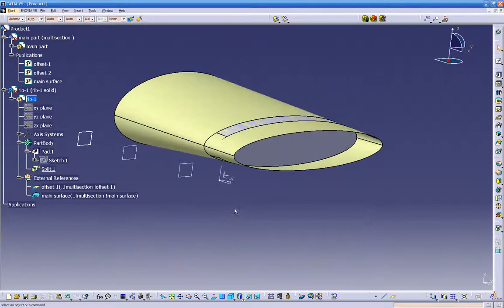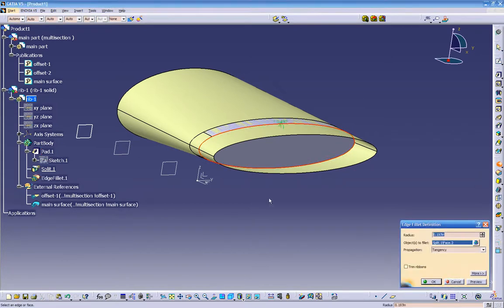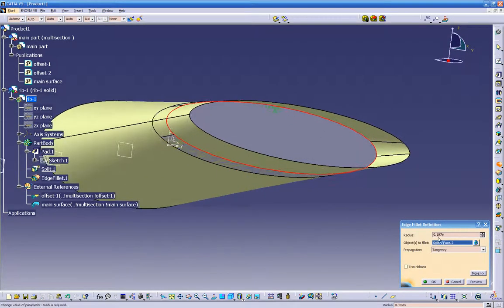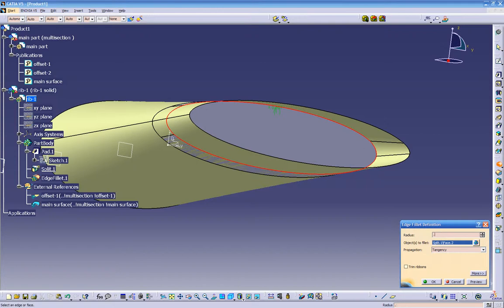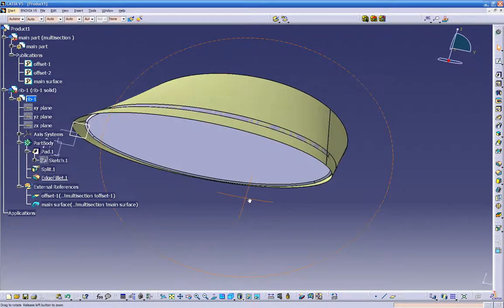So now let's go on our surface right here. Let's put a fillet around it, 50,000. So we got a fillet over here.